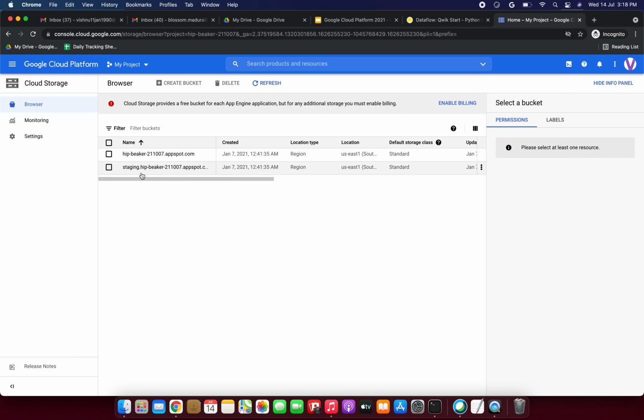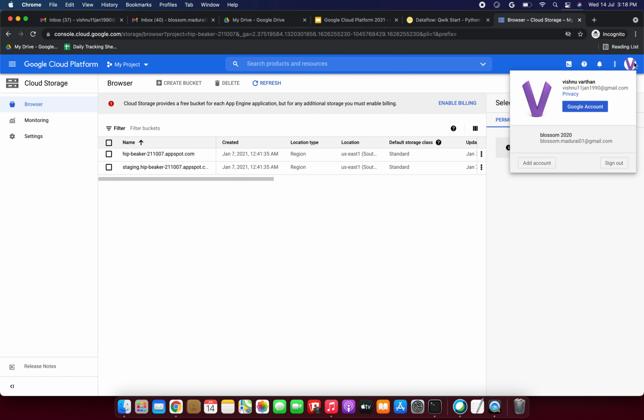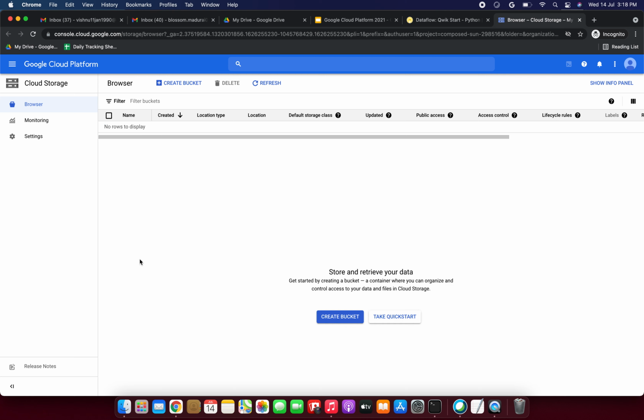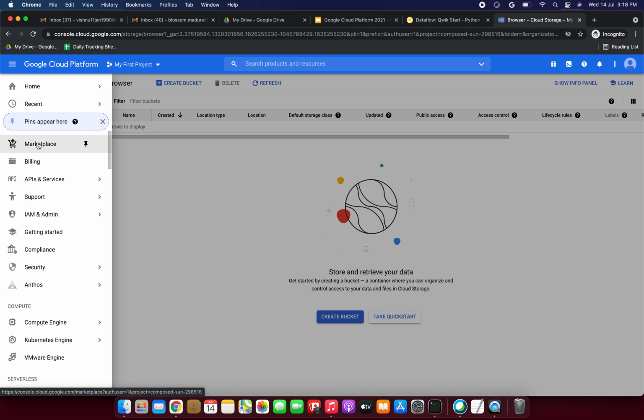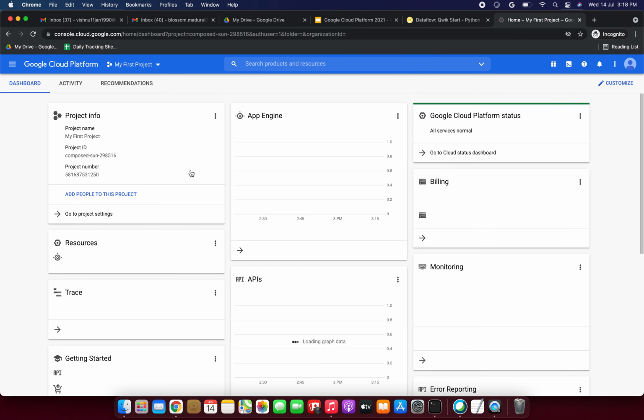This is the Google dashboard. I'm sorry, actually I have selected the wrong Google account, so I'm selecting my correct Google account. So this is my Google Cloud, this is my console. Here is the navigation menu. Go to the navigation menu here and just click home page. Yeah, this is the home page.